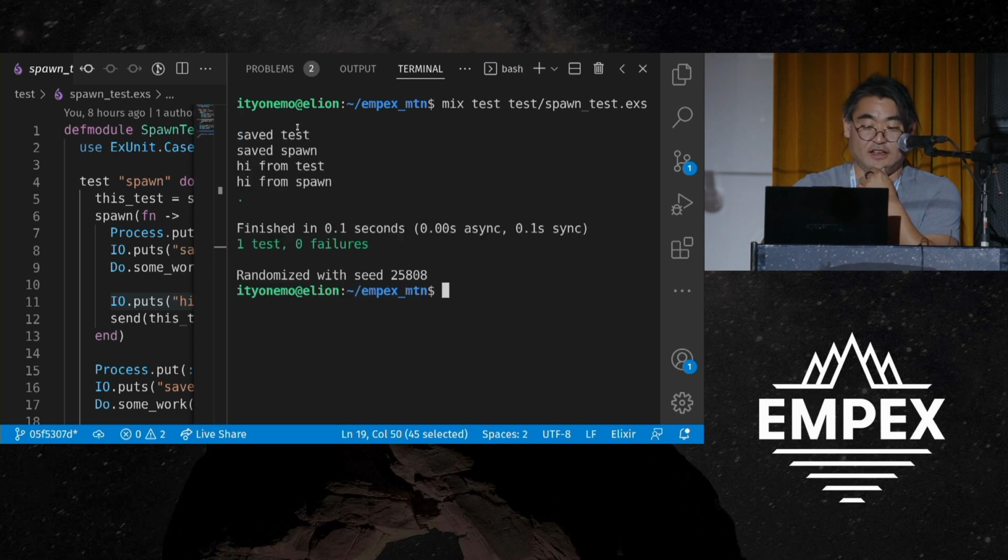And what you'll see here is that there's a test and a spawn and a test and a spawn, right? If these were truly global mutables, then you would see test, spawn, spawn, spawn. But this demonstrates that indeed each process has its own local-only knowledge of what exists in its own process dictionary.